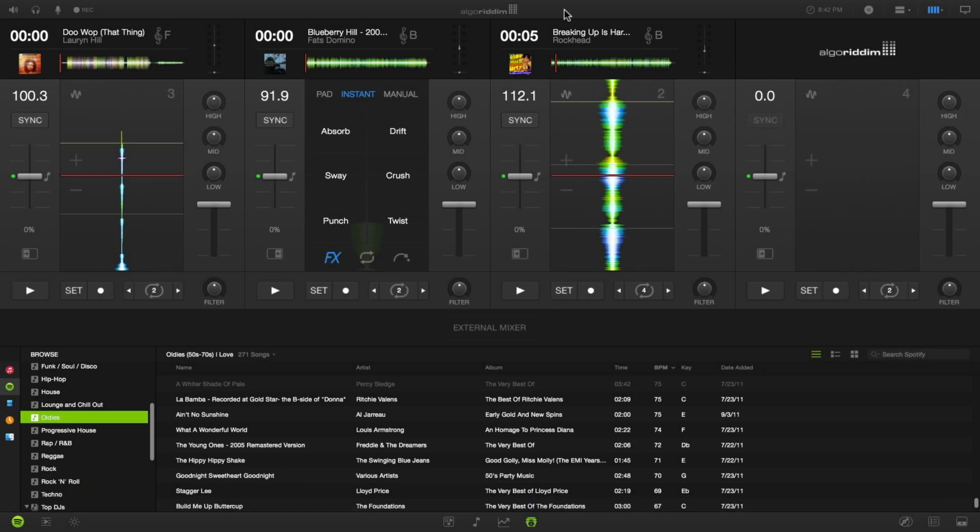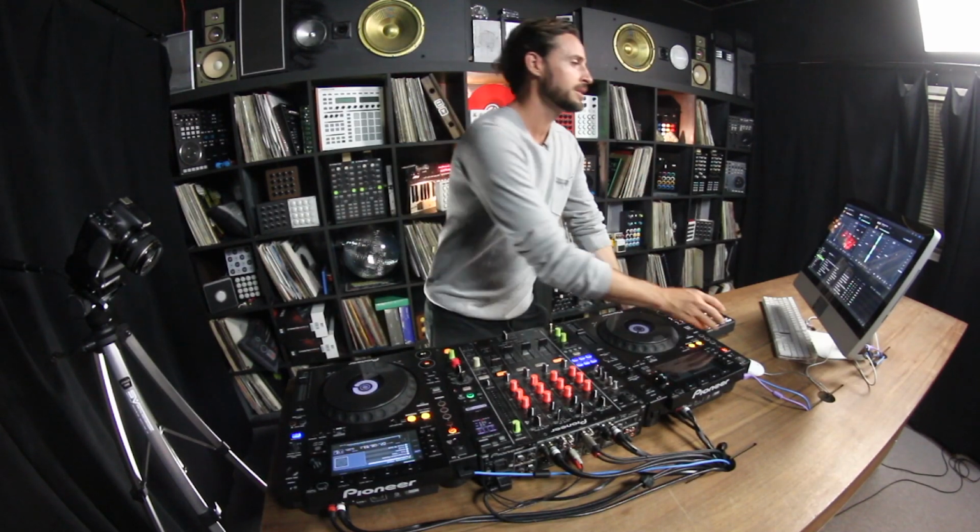So first, let's look at the interface. Here we are, Algoriddim Djay Pro, 4 decks. They assume that in order to be a pro, you need to have 4 decks. You're probably never going to use this software for 4-deck mixing, but you could if you wanted to.